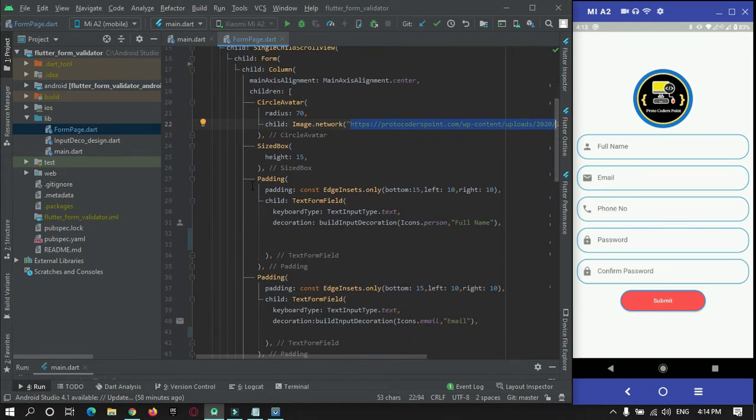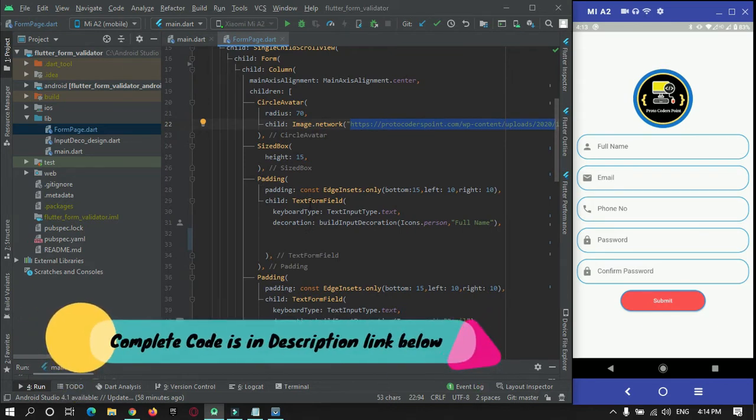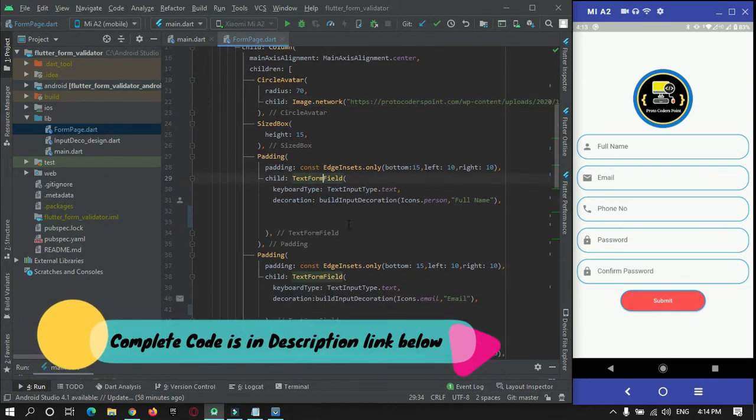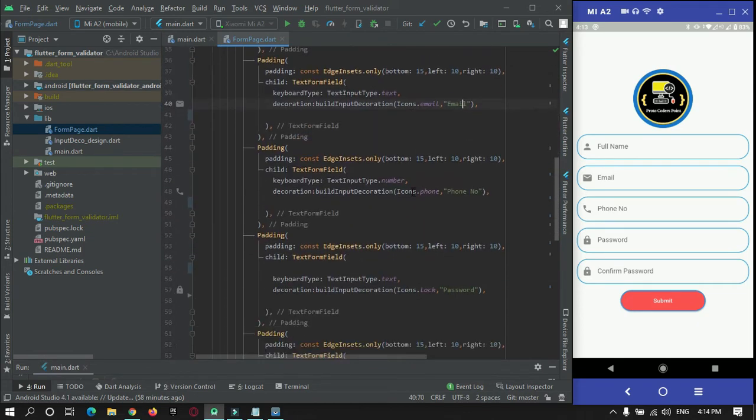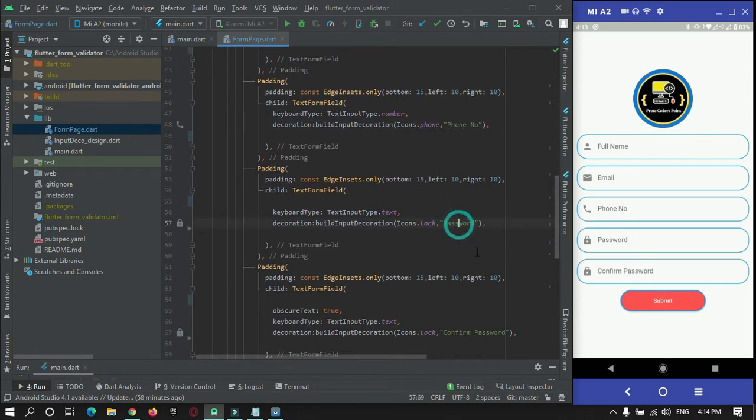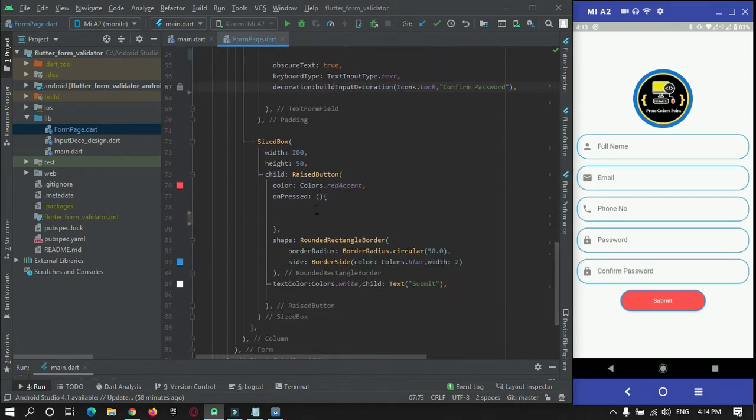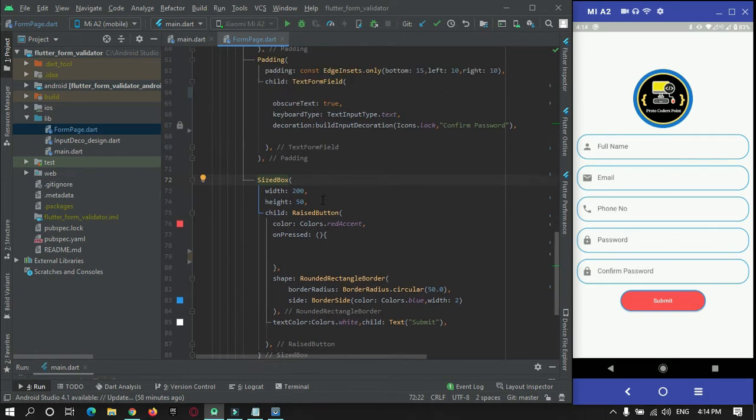Some text fields I have added. This is for name, email, phone number, password and confirm password. And using a sized box, I have created one button, so that whenever the user presses this button, this form will get validated. It will check if the form is fulfilled as per requirement. Okay, so let's begin with the validation part.